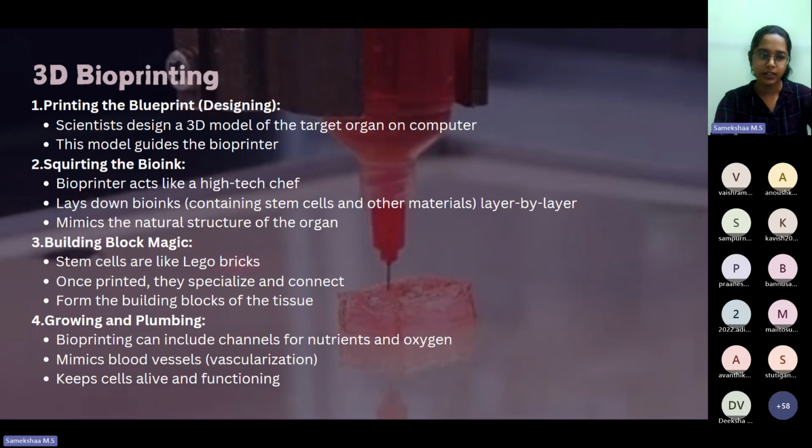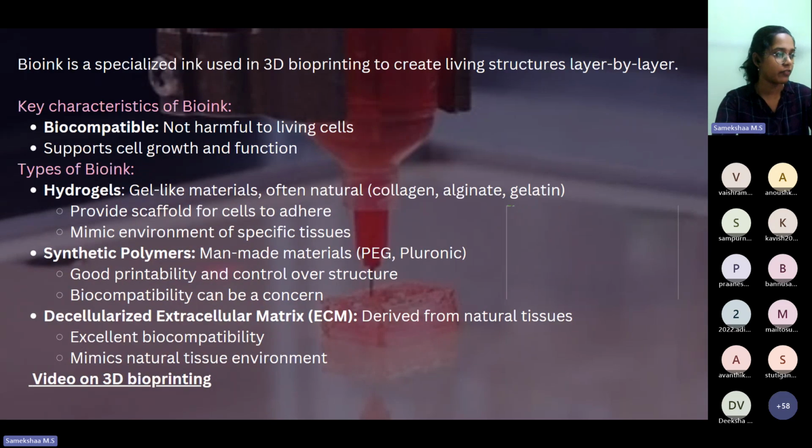So let us discuss the main types of bioinks. The first one is hydrogel. These are gel-like materials often made from natural substances like collagen, alginate, or gelatin. They provide a scaffold for cells to stick to and can be engineered with different properties to mimic the environment of specific tissues.